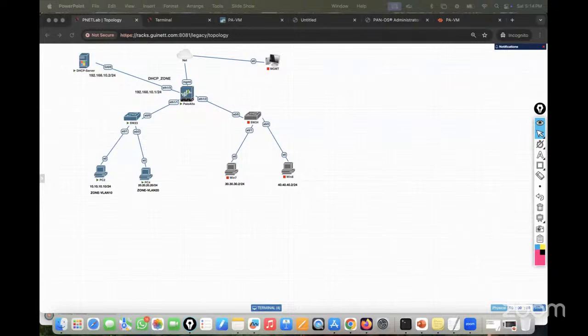What is the port number? 53. UDP, TCP 453. Okay. And how is this going to work? What is the process for this particular DHCP? Yeah, actually, it is a DORA process. Okay, DORA process. Very nice.